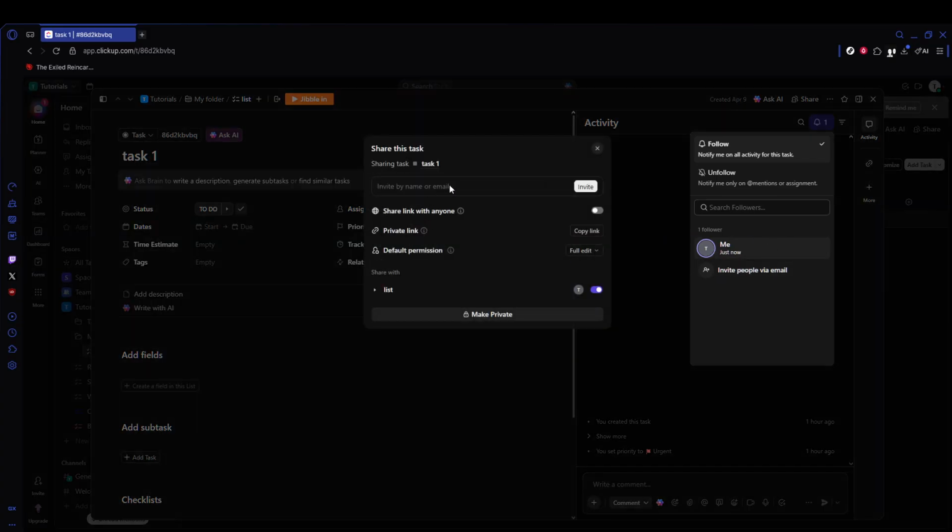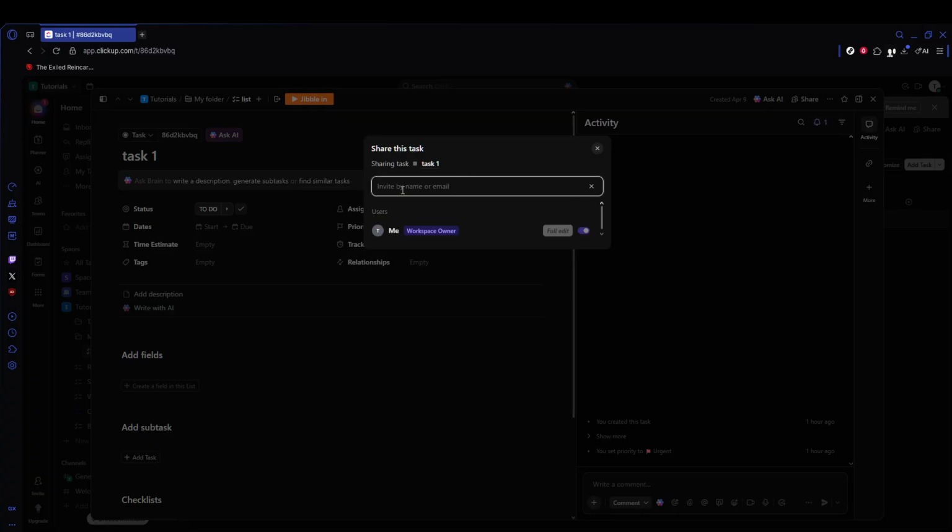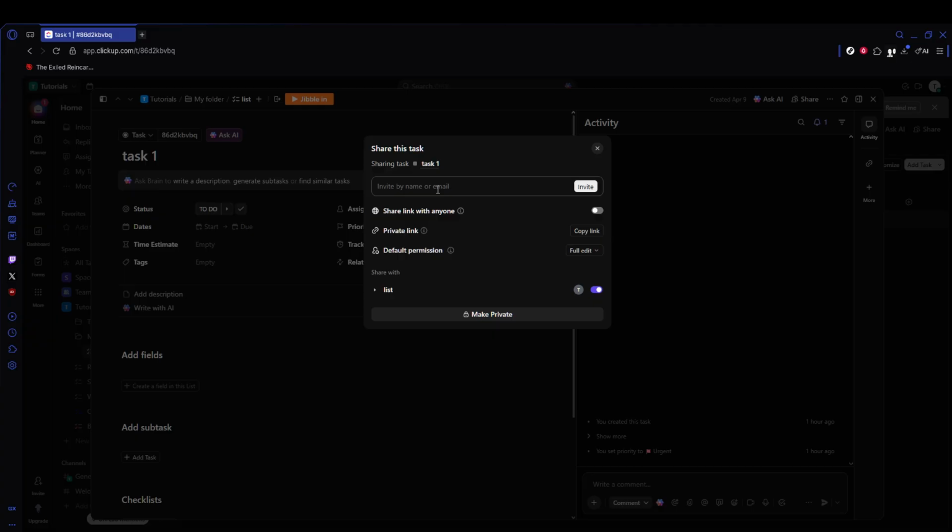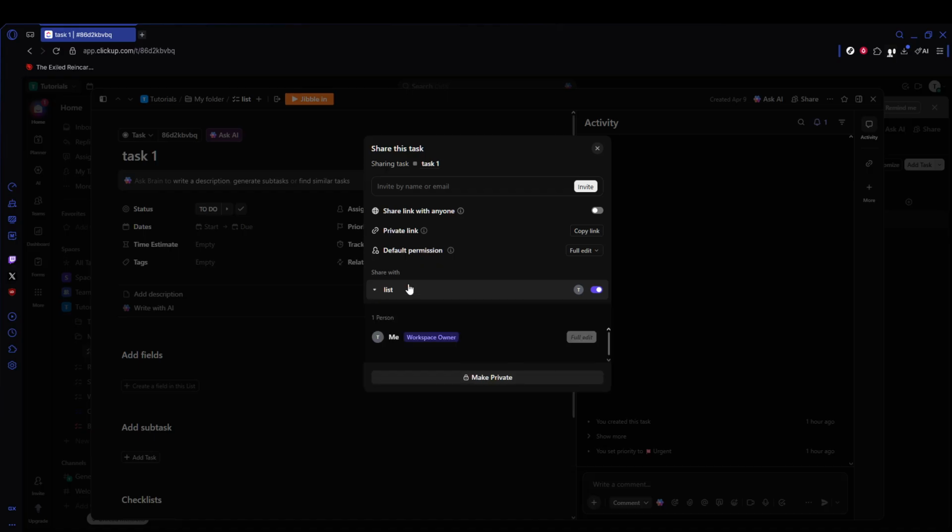Start typing the email addresses of the people you want to keep in the loop. As you add each address, you'll see it appear as a selected watcher. Take a moment to double check spelling so the invites go to the right people. Remember, adding someone as a watcher doesn't assign them to the task. It simply keeps them informed.